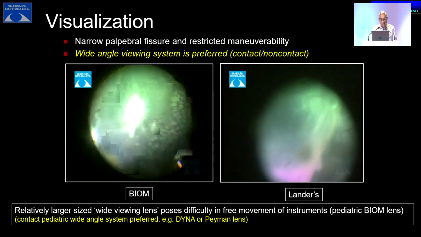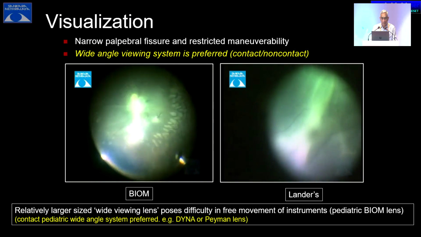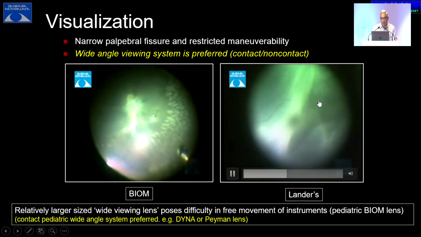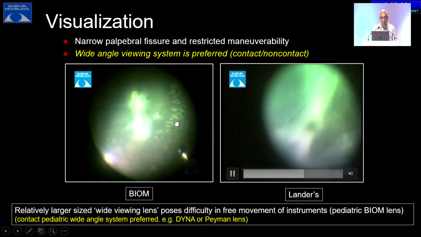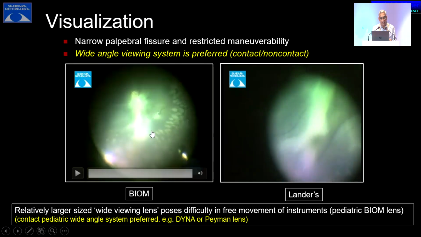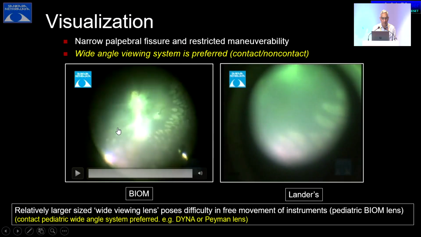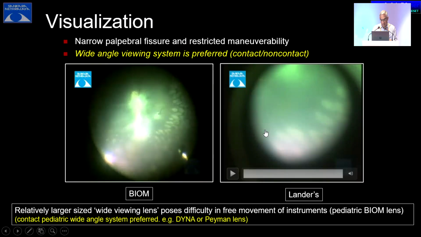So this is just showing visualization using a comparison. When you use a contact lens system and a wide angle system, it's the same eye. As you see, this was ROP, but you can see the wide area covered when you use a wide angle visualization system, which is not possible, particularly when maneuverability is not there. It's better to use a contact wide angle system.